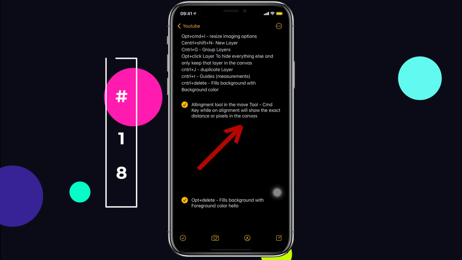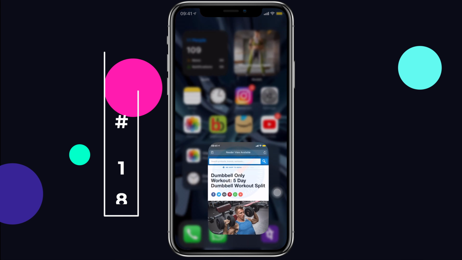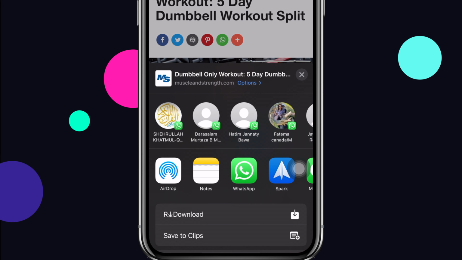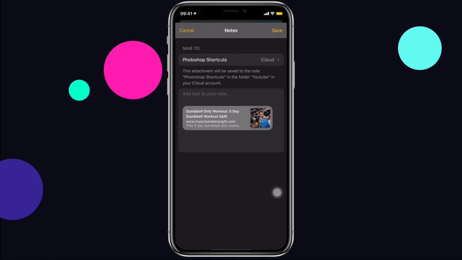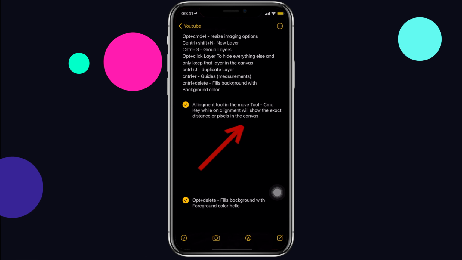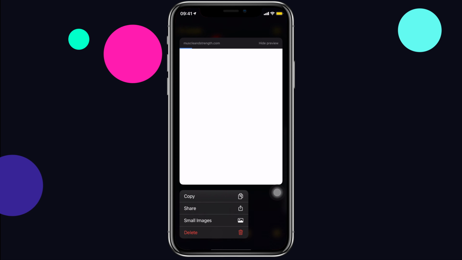From Safari or Chrome, if you want to save a website, share it to Notes by selecting Notes from the share sheet, and that will save the website as a link in your Notes app, which you can then preview using 3D touch.